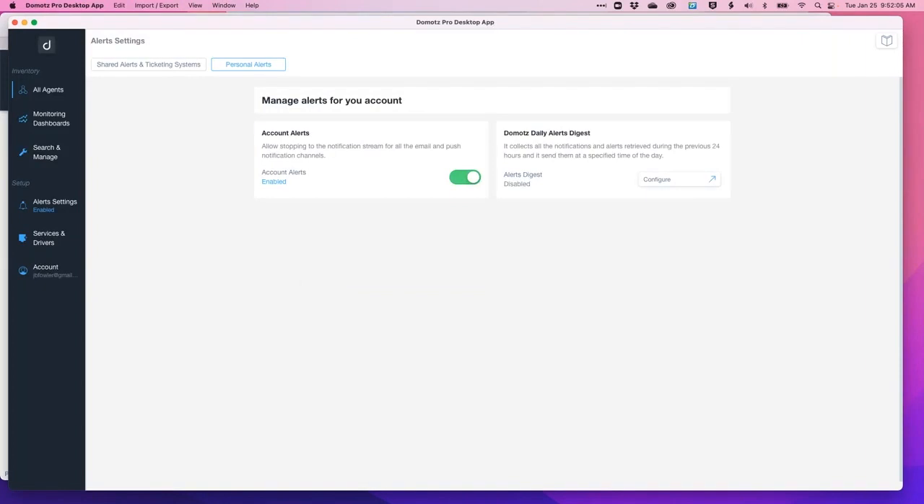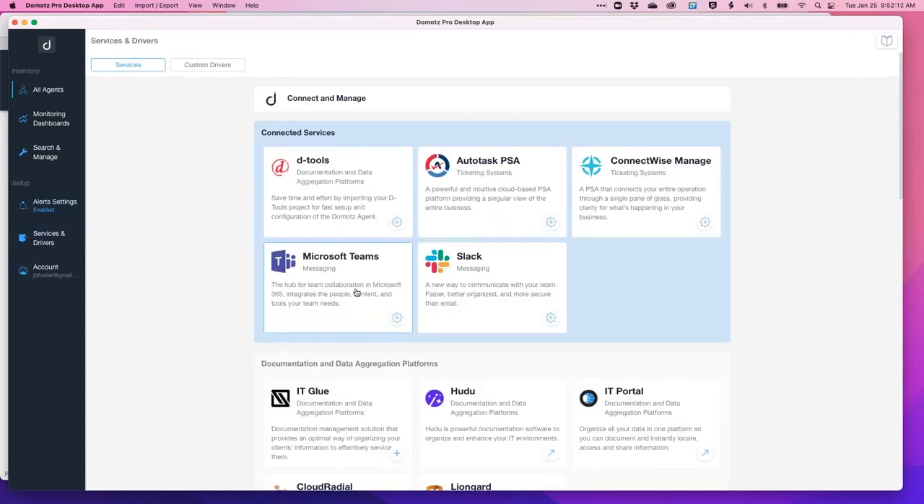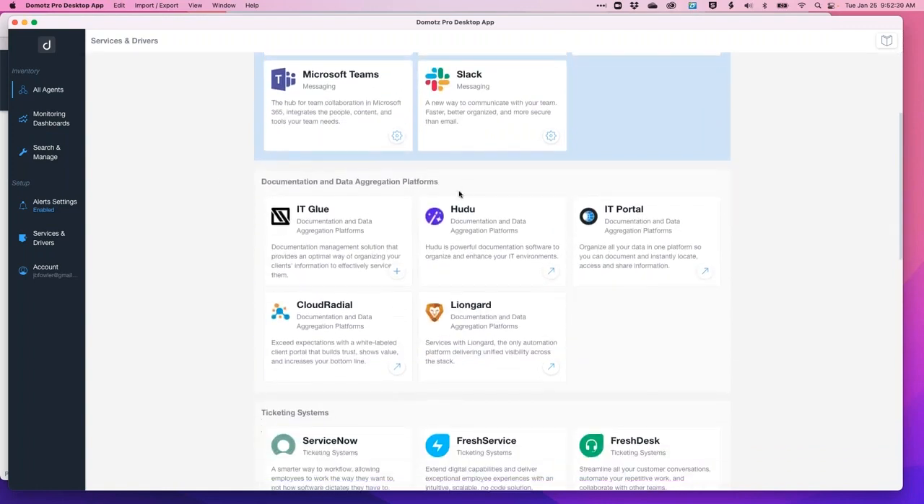All right, last thing I want to talk about, setting up external services. You'll notice on the left-hand menu of Domotz, you have the services and drivers section. Any services that you have put into your system, you will see available to you, whether they are configured as contact channels like I have with Autotask or ConnectWise Manage or even Teams and Slack, or if you have documentation services, right? Here I have DTools configured. If you are using a third-party documentation tool such as IT Glue, Hudu, right, even LiveGuard, right, by all means, you can go in and configure these things.